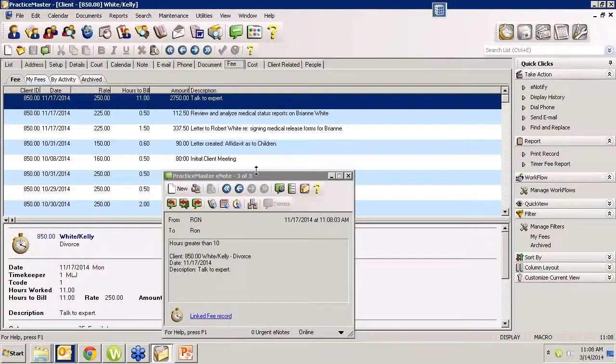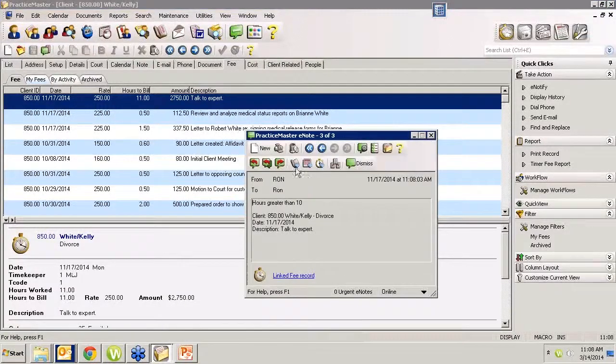Now this workflow is set up to automatically generate an email from the person who's entering the time, in theory, to somebody else: to the administrator, to the bookkeeper, to the controller, to the accountant, to somebody that cares in the billing department about the fact that this guy probably didn't mean to enter 11 hours. He probably meant to enter something less.